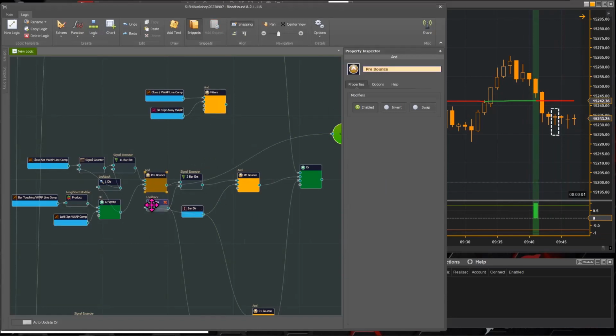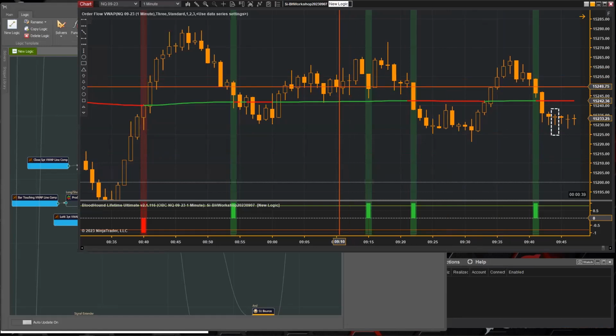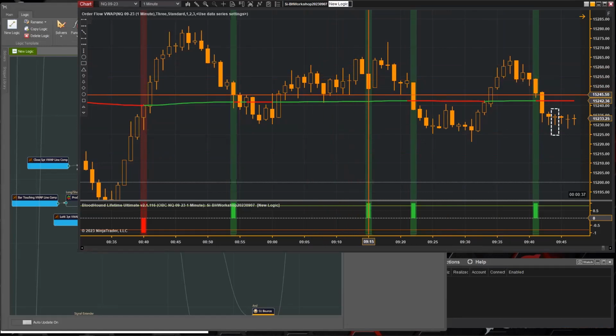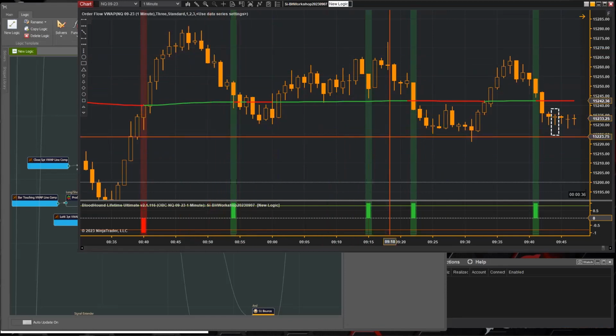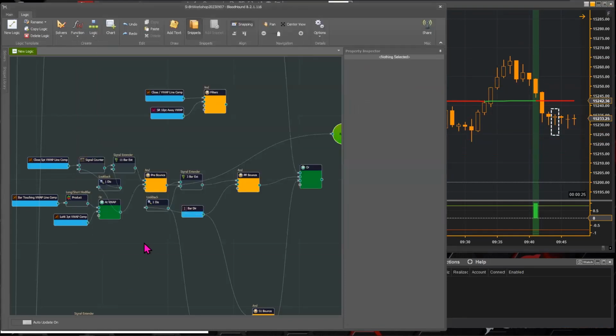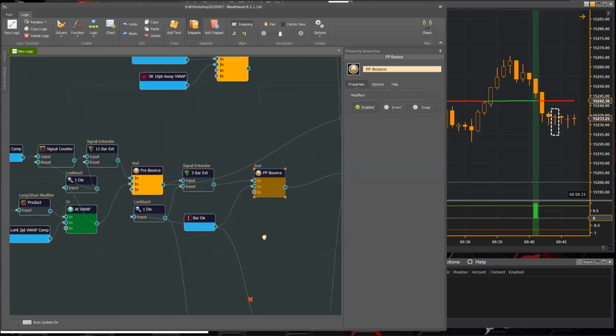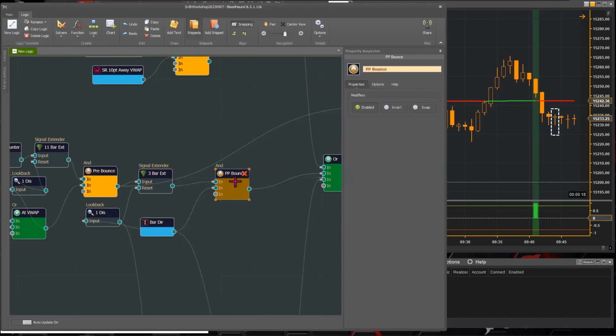Okay, so there, I add a little more clarity here. So this AND node right here is basically the pre-bounce, right? So we can see as price is coming down, it's setting up for a possible bounce. Again, price is coming down, setting up for a possible bounce. And as this AND node is labeled, this is actually labeled the bounce, right? So here's what's going on.